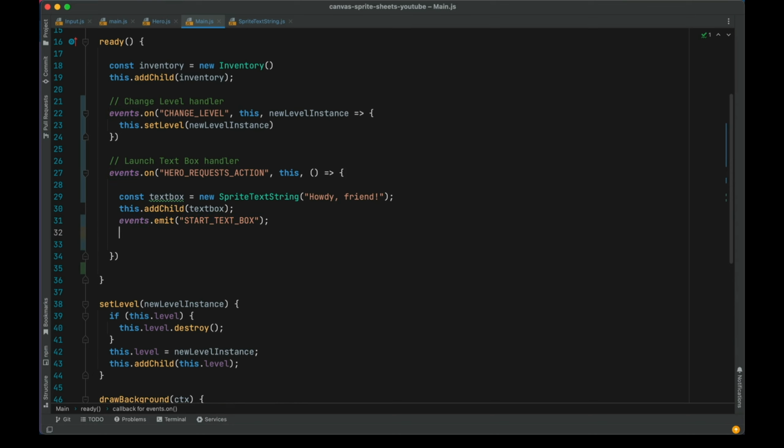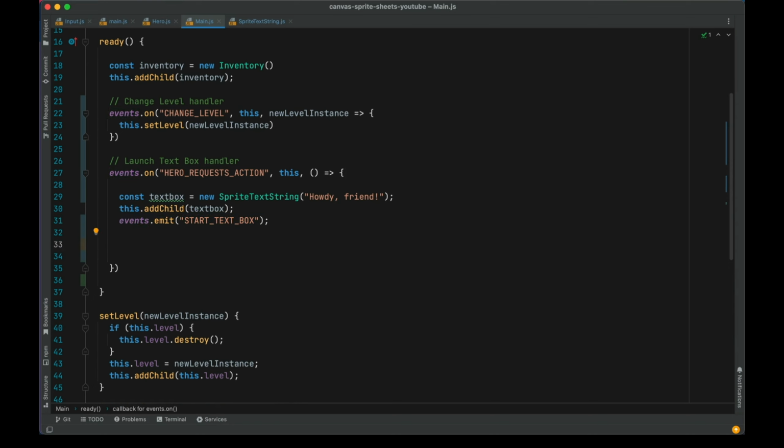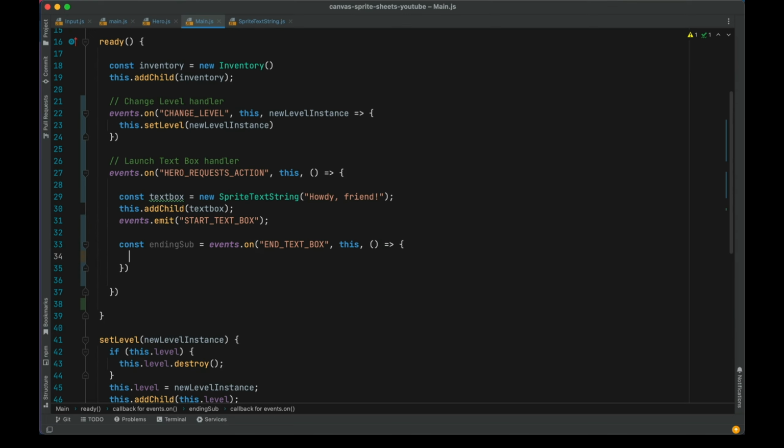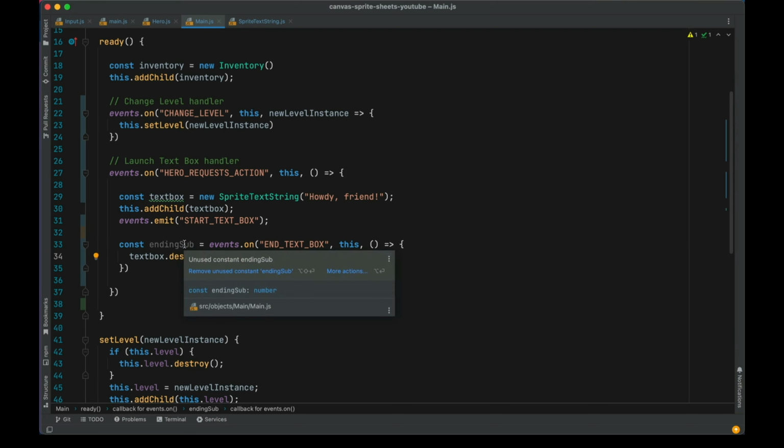As soon as we start a text box, we can add any listener for that end text box event here as well. So we'll create an ending subscription. We'll subscribe to that same event. So end text box. There's kind of a nice symmetrical action here. Like we start one and then the listener for ending one is right next to it. So this is the caller. When this happens, we can go ahead and grab that text box, which we still have closed up in a reference within this function here. So we have a reference to that very text box game object. We can run .destroy on it, so that'll get it off screen.